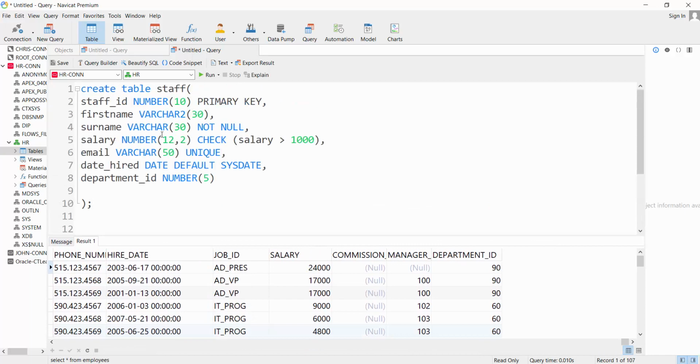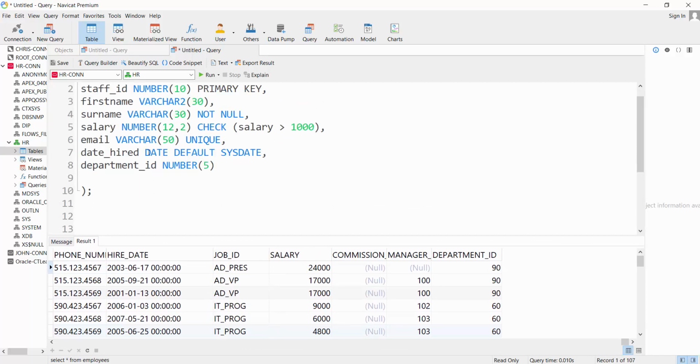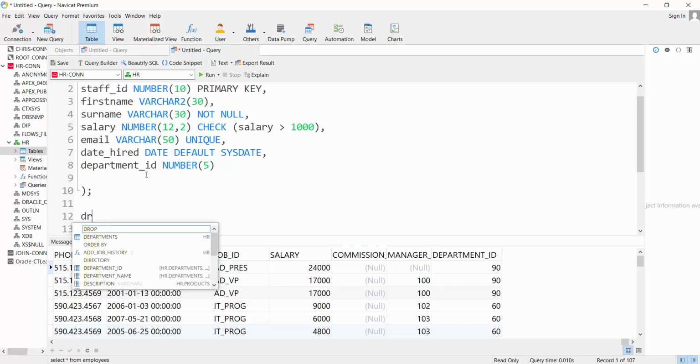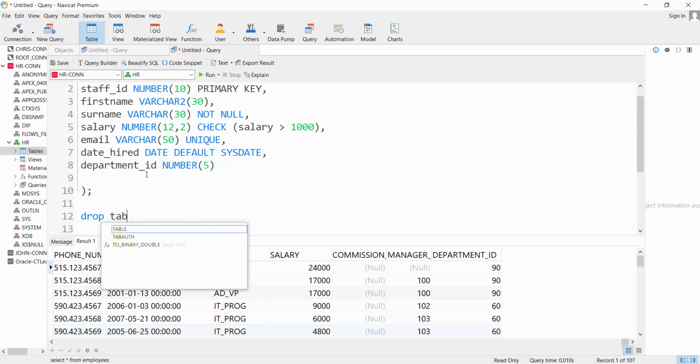All right, so let's say we are going to create another table called dept, DEPT. So let me drop my employees table first. So drop table employees.